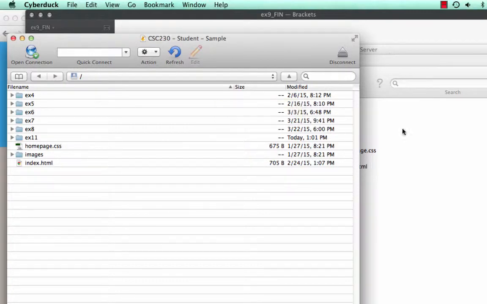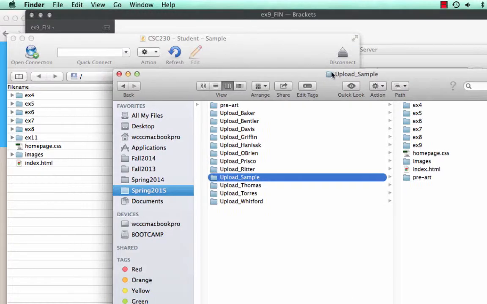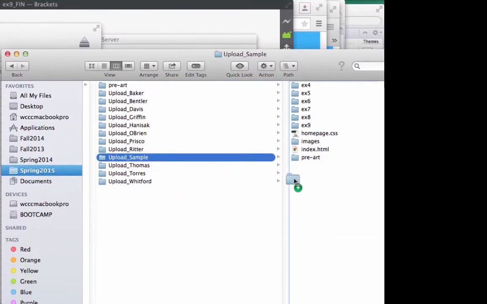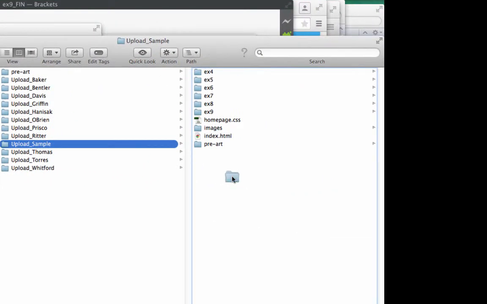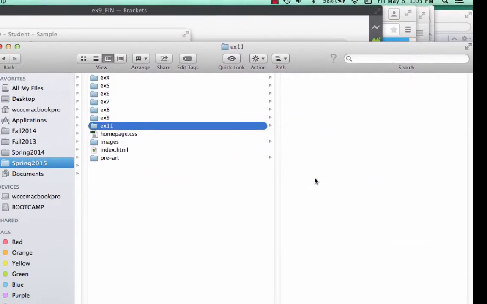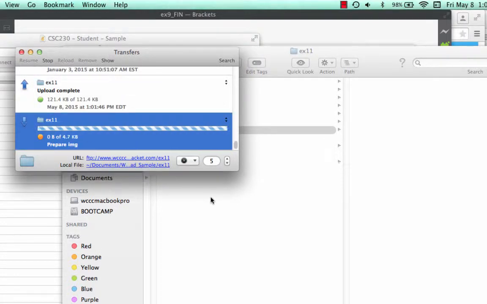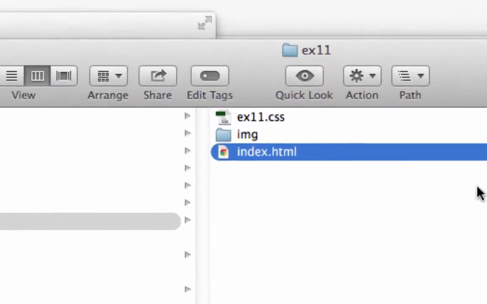You'll be pleasantly surprised. So what I'm going to do is copy it to my local folder. Here, upload sample, that's my local folder. So I'm just going to copy it with some of my other assignments, and I'm just going to drag it in there. And there's EX11, it's getting copied, and it might even ask for my password again for the download part. And there it is.